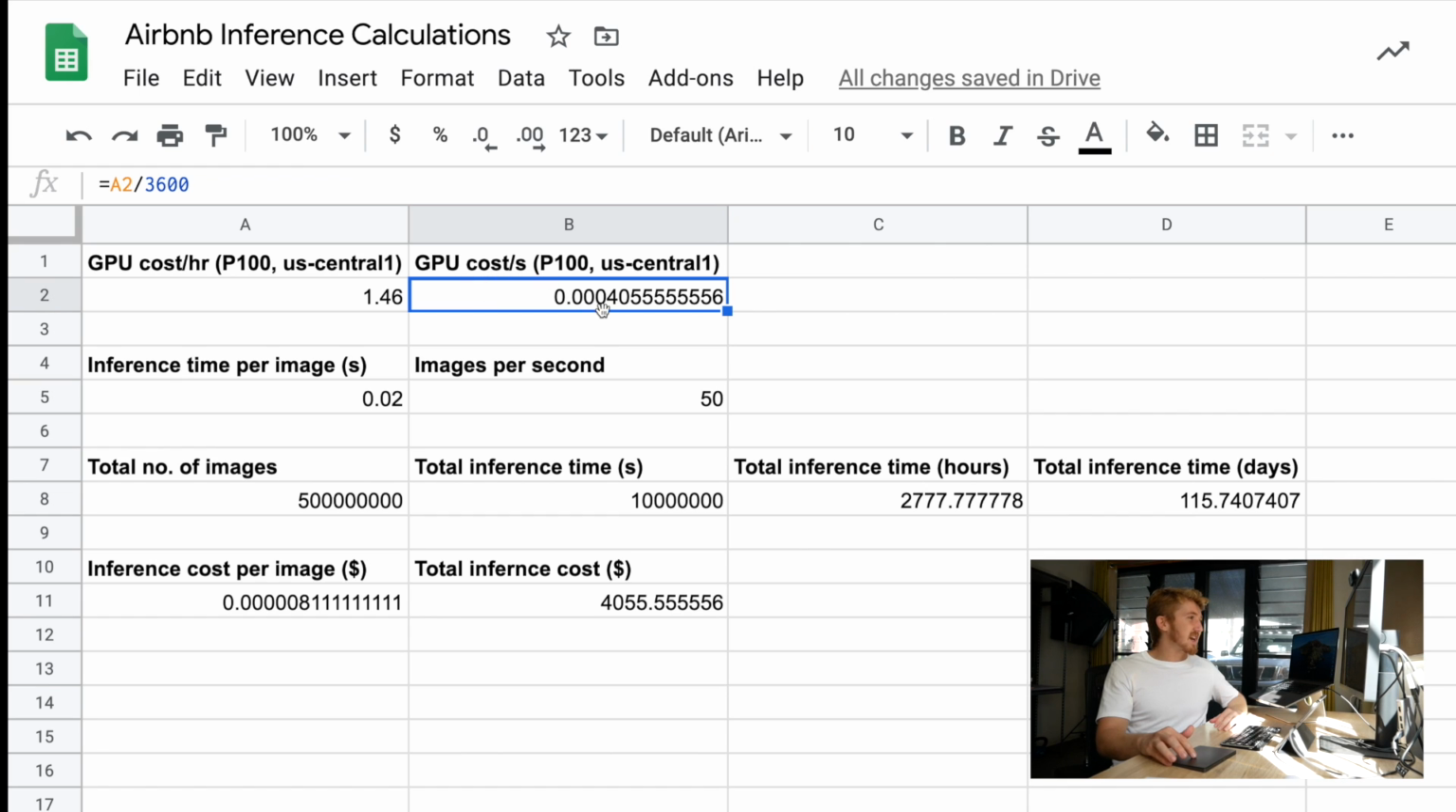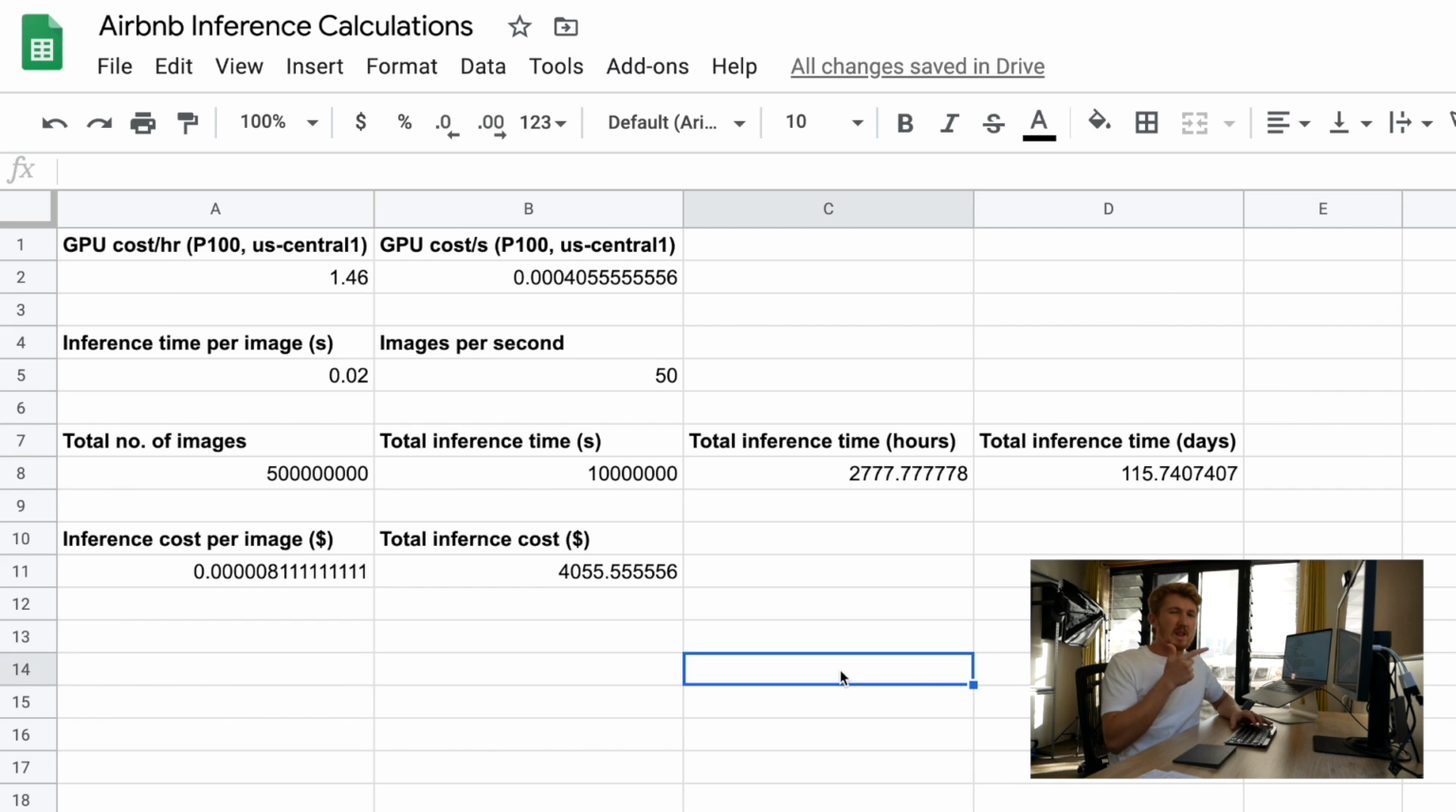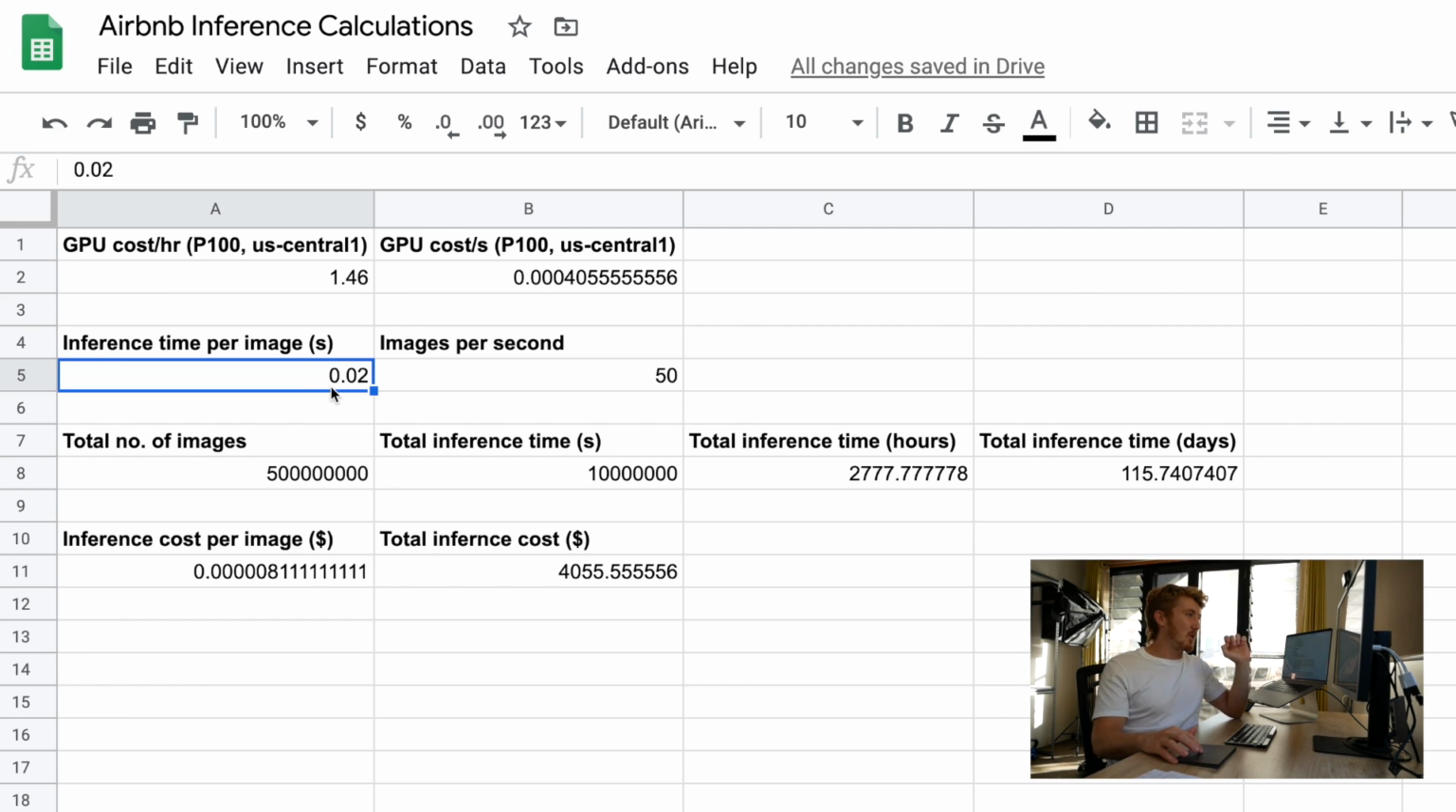So the cost per second is 0.0004 of a cent. I figured out that my fully trained model takes about 0.02 seconds to make inference per image. That means it can do about 50 images per second. So while editing this video, I realized that I made a fairly large error with these back of the envelope calculations to figure out the business use case costs. And that was with the inference time per image.